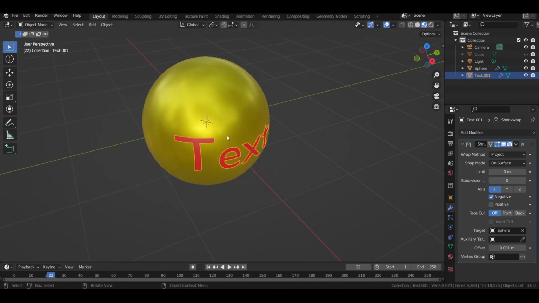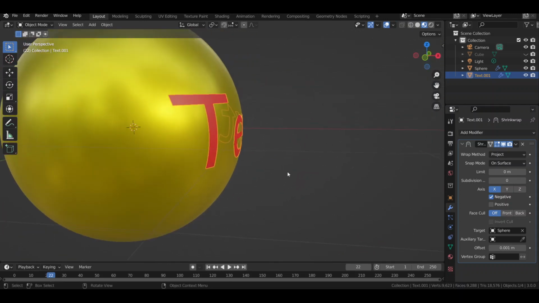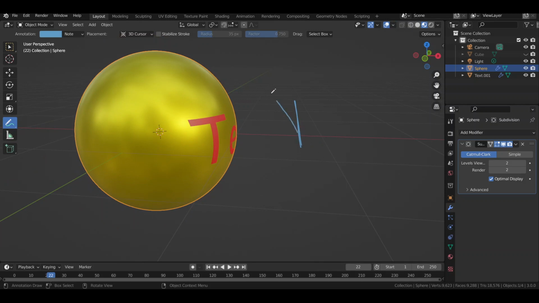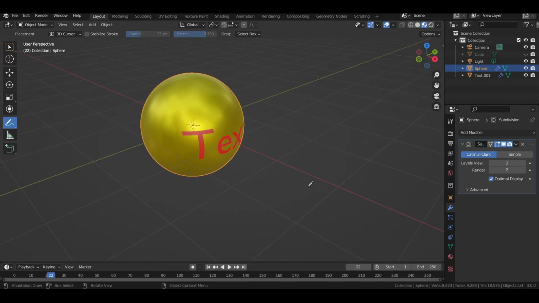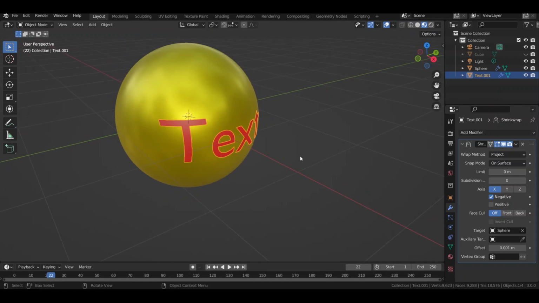However, what if you want the text to rotate around the sphere, but with some distance between the sphere and the text? So you want the text, let's say, over here, and the sphere over here, and then you want the text to rotate around the sphere like this. We can do that by applying the shrinkwrap modifier. Because what's happening here is if we try to move the text, you can see that the shrinkwrap is being actively applied to the text, and we don't want that. We want to apply the shrinkwrap modifier once, and then move the text however we want.